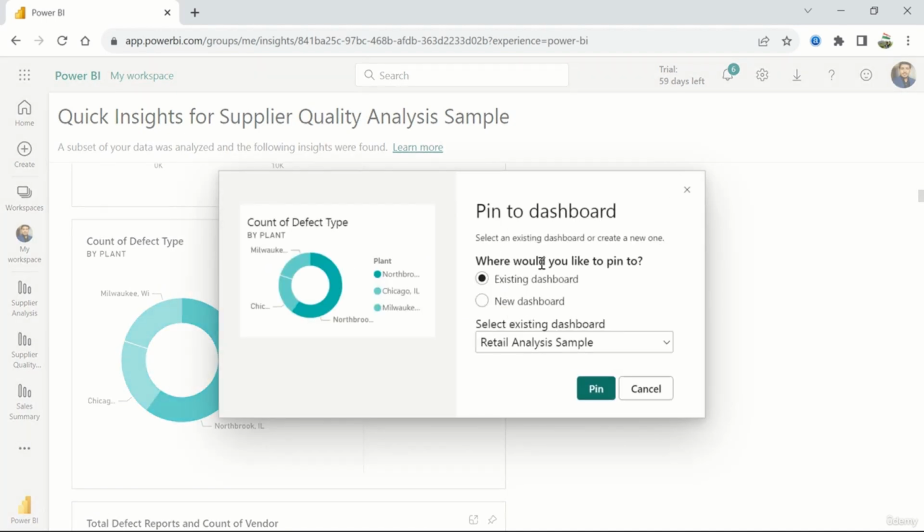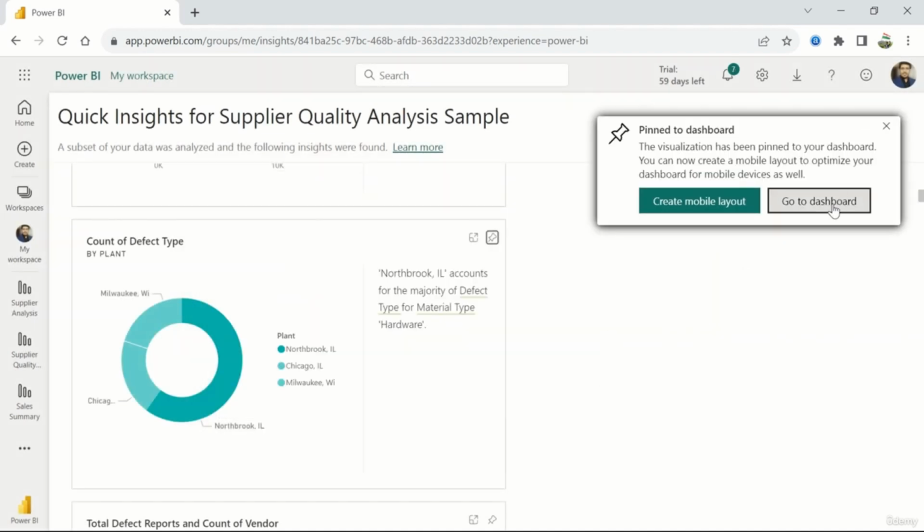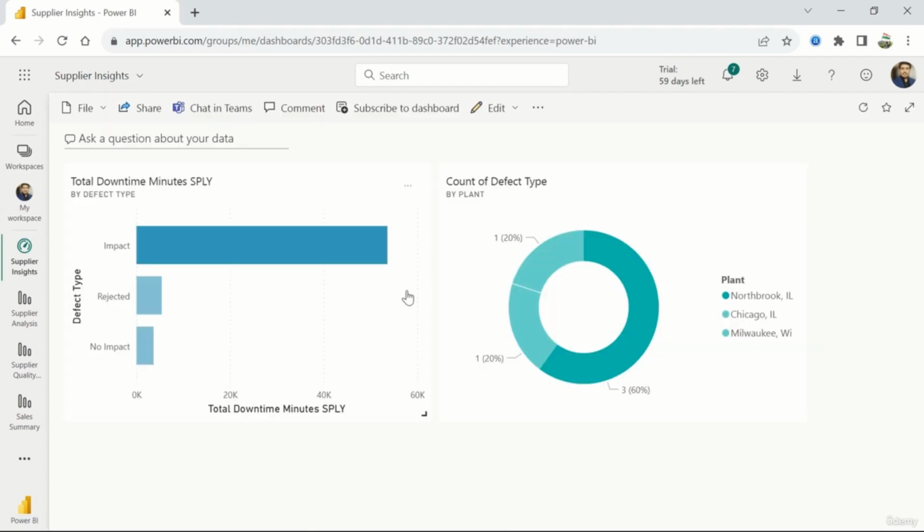Where would you like to pin it to, existing or a new dashboard? So I have the supplier insights existing dashboard that I just created in the previous visual. I can then click on pin, and then I can also go to the dashboard directly from here. So you see that these are the two visuals that I got from the supplier insights data set insights.